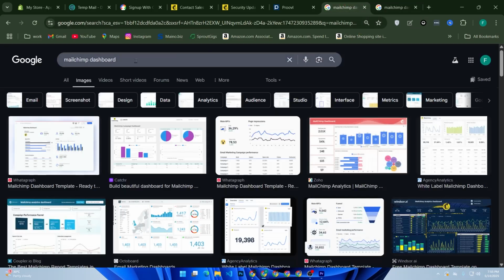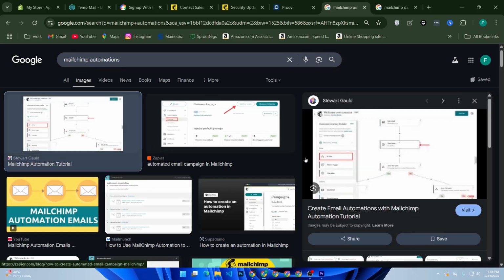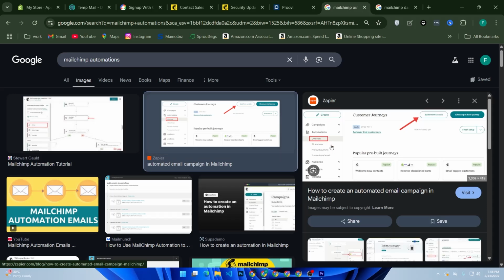So go to your dashboard. Now click on automations from the left sidebar. Then click create journey or choose pre-built journey. Give your journey a name, welcome series. Choose a starting point, signs up for email list, select your audience list and click start building. You will now be in the visual automation builder.